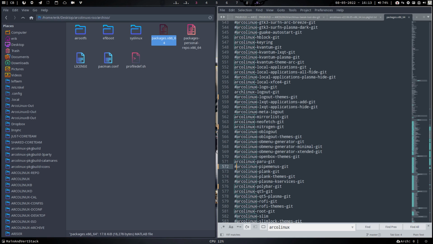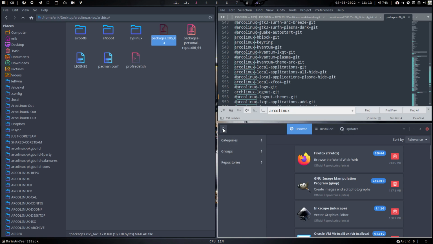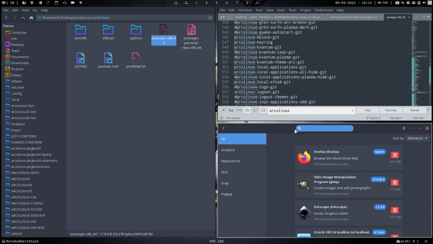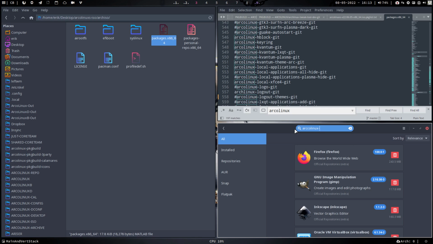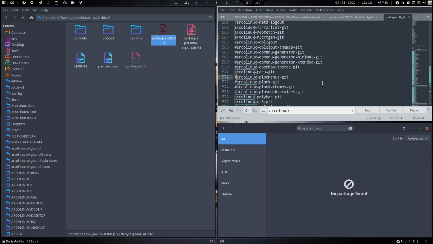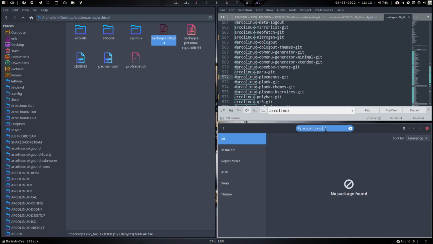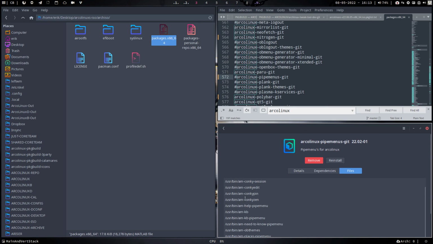How do you know these things? Analyze. Open up Pamac if you want to. You can look for packages and see what's in there. ArcoLinux, and then pipe something. What was it? ArcoLinux pipe menu with double C. Not gonna work. Files, and then you see the names Conky Zen.